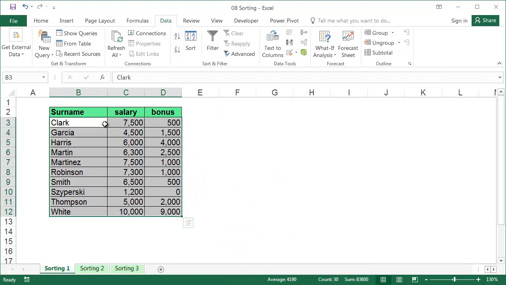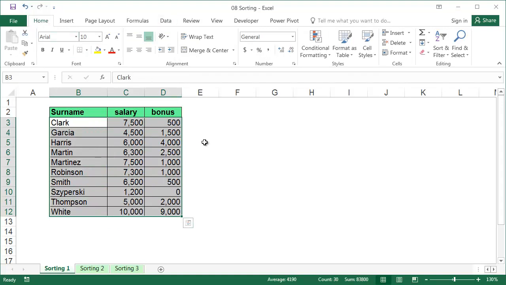Now we've seen one example of sorting, I would like to once again emphasize that if we only select part of the table and sort it, the data will lose its meaning because the other columns would become detached from the sorted column. Now we'll sort the data by salary and introduce a second criterion, that is, if the pay for some employees is equal, it will then sort those employees by bonus as well.